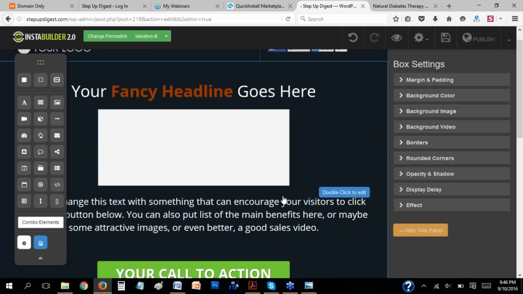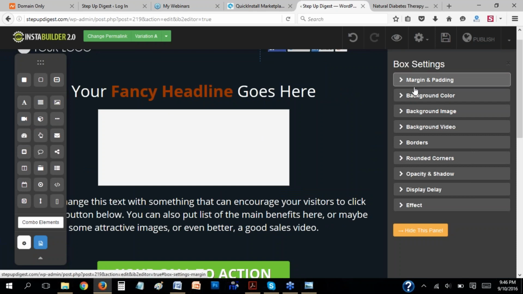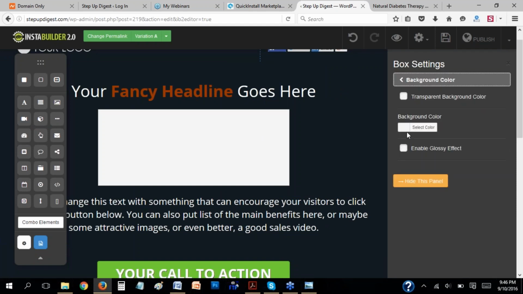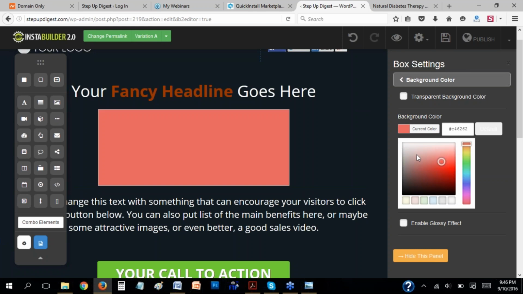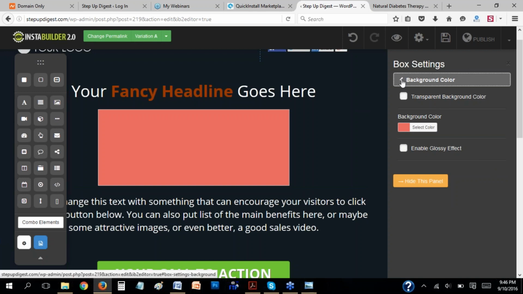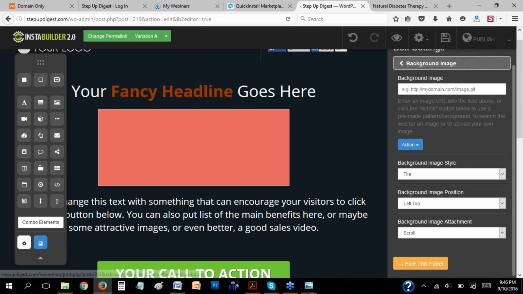You just click on this tool button again. You have all of these things over here. Background color. If you want to change the background color of that table, you can see it is changing now. Okay, so then background image. If you want an image to be on the background instead of this color, you can basically choose an image. They even have background images for you in InstaBuilder.